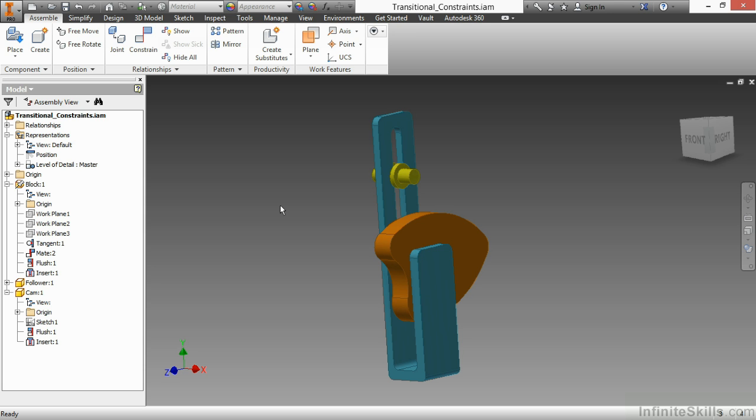In this video, we're going to look at transitional constraints inside of Autodesk Inventor. Now, the transitional constraint is a way that you can have one surface follow another surface. The most common example of this is a cam and a follower. However, you can utilize this whenever you have two surfaces that need to maintain consistent contact in your design.